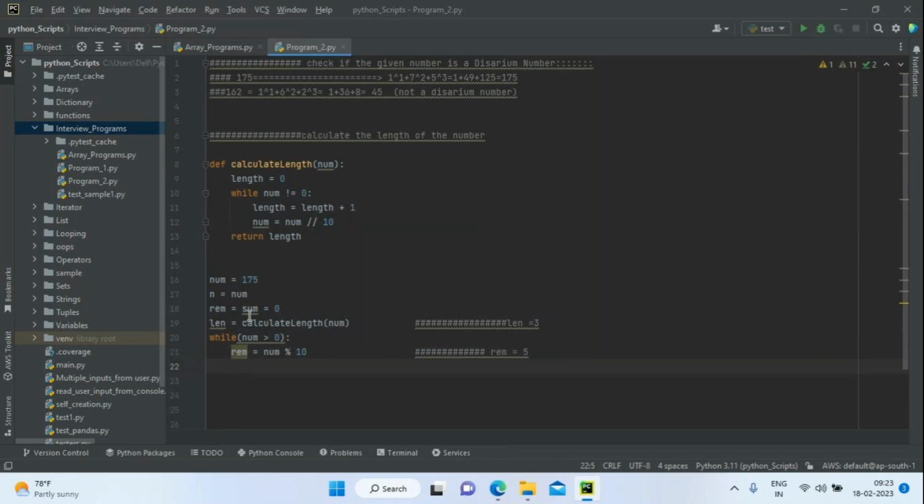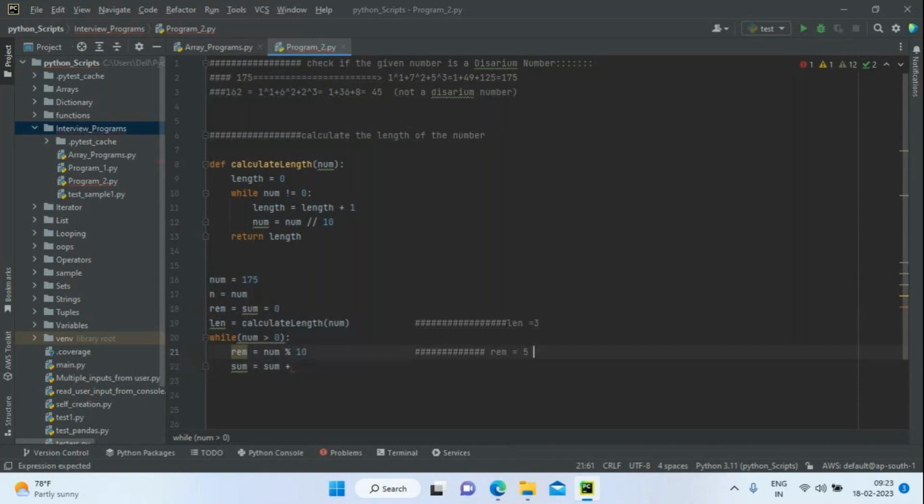Now I'm going to use this sum variable. Sum equal to, now sum is 0, already known. Whatever result I get, I'm going to store in the same variable called sum. Sum equal to sum plus, I'm going to use a bracket, because the remainder is 5 and I want to make 5 to the power of 3. This is the thing I want to do.